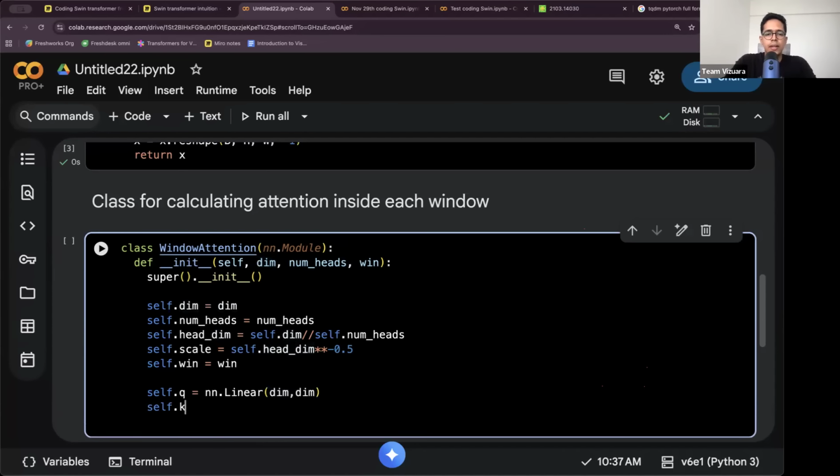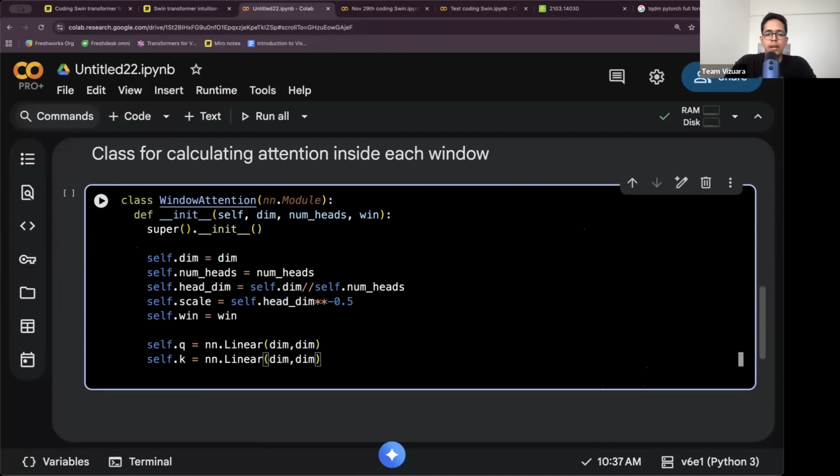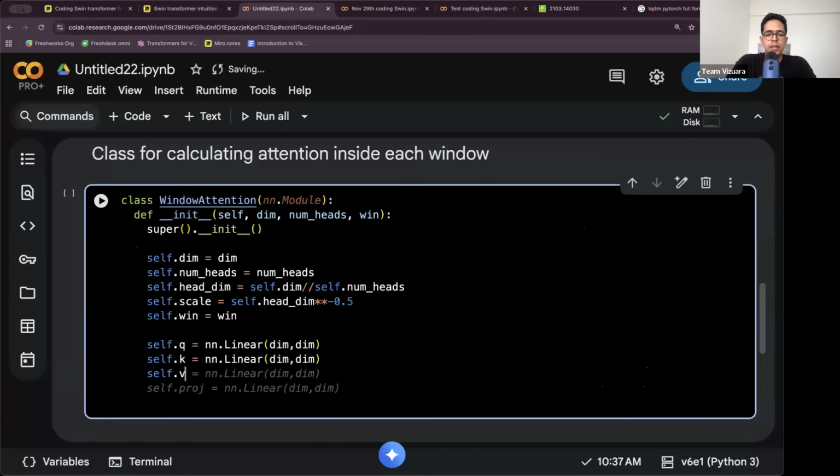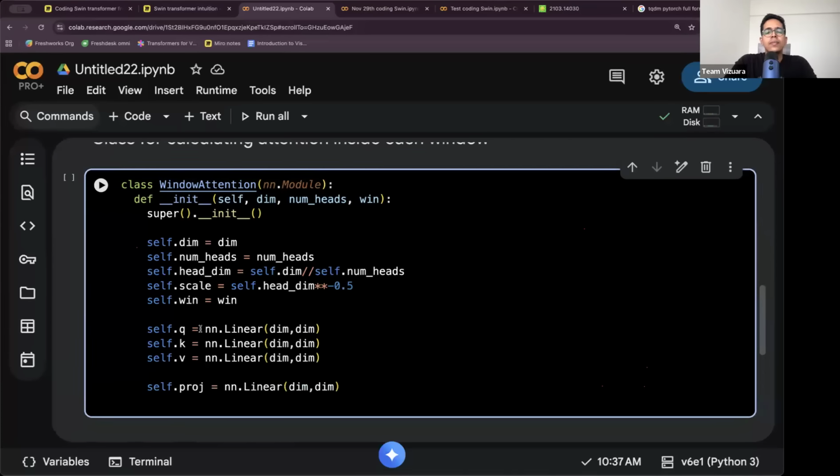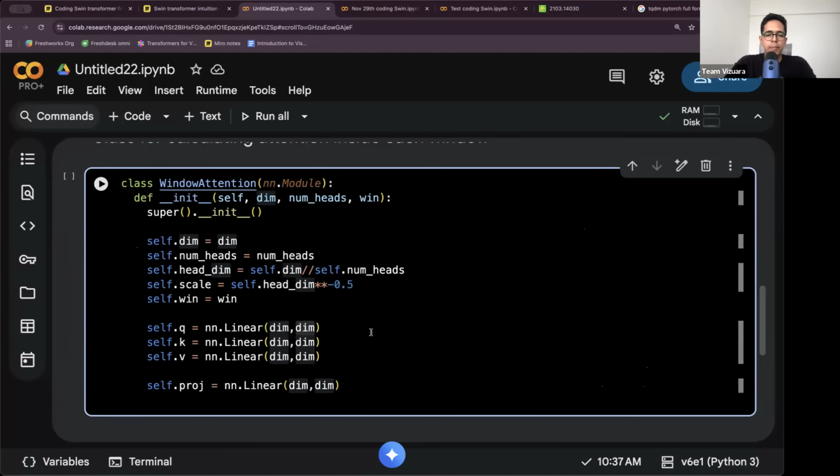Then self.key equal to the same thing, nn.Linear. Whatever comes after nn.Linear, these are all learnable parameters. Then self.value is also equal to nn.Linear with dim. So basically, key, query, and value are three separate learnable matrices. Input dimension is dim, output dimension is also dim.